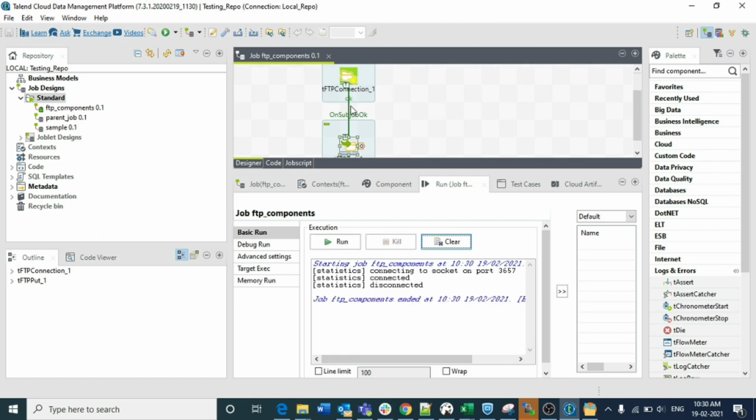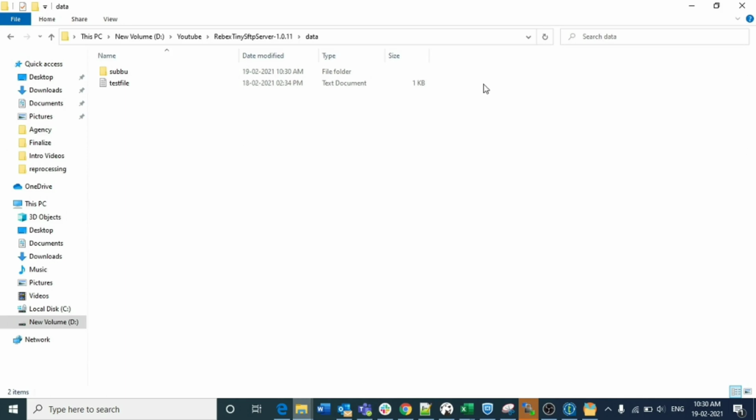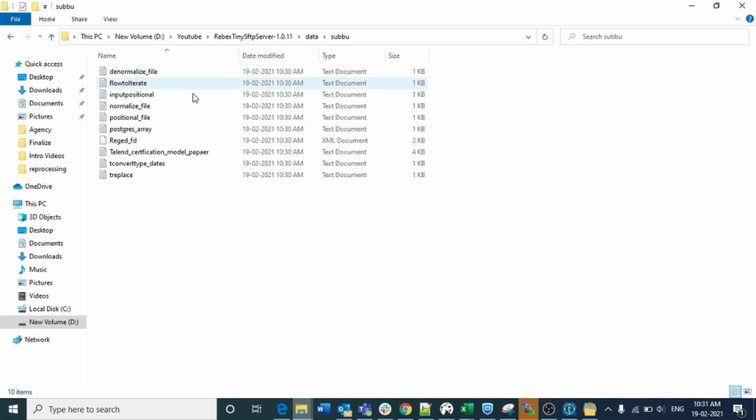Yeah, the FTP connection was successful and it got OK. Now the job is done. Let us go to the Talend videos folder. If we refresh it, it was not moved. But if we go to the data folder here, previously the Subbu folder was not there, but we created Subbu after the slash and checked the option create directory if does not exist. So it created that folder, and whatever files we have within the Talend videos now get to here. That is fine. Now I am deleting this denormalized file.